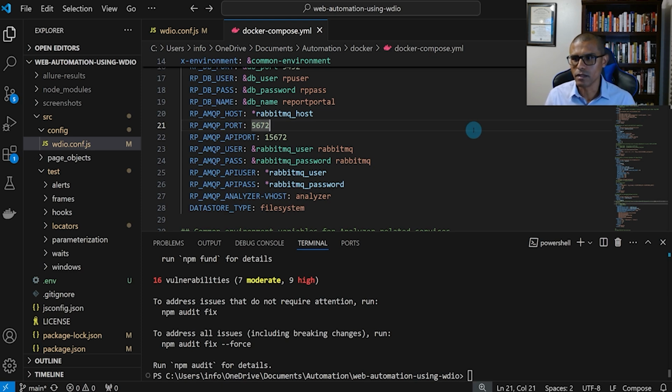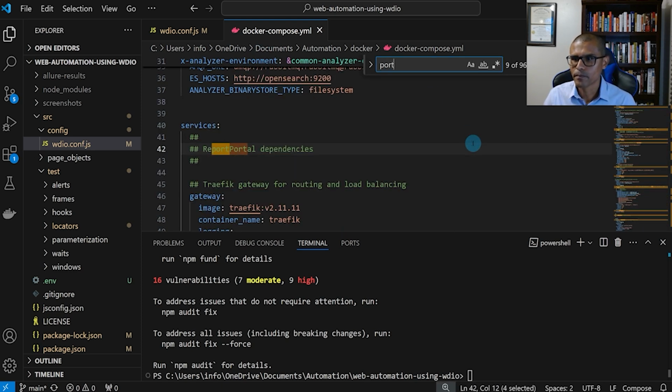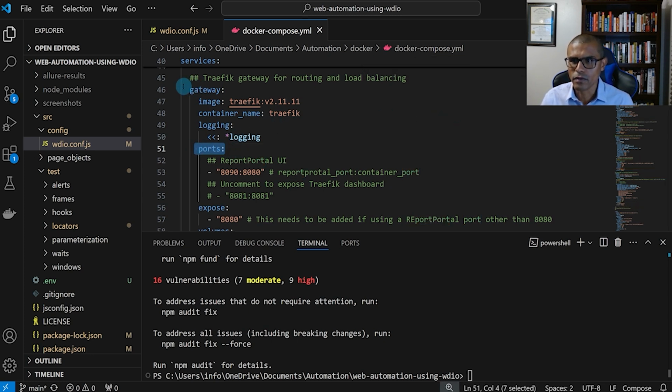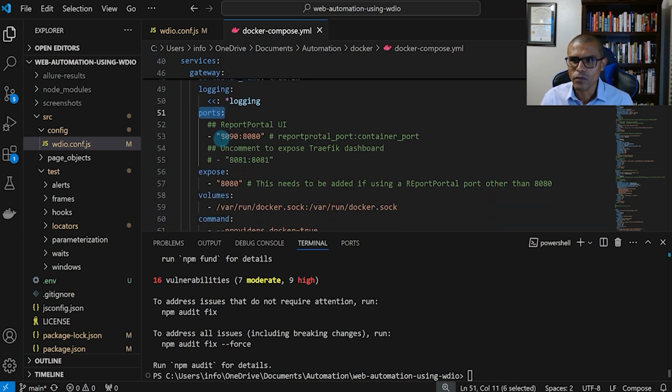So let me show you something in this Docker Compose file. I'm going to search for port here. And there is a port section right here under gateway. In this port section, you're going to see something that says 8080:8080. In my case, I changed this 8080 to 8090. So my port number is going to be 8090.